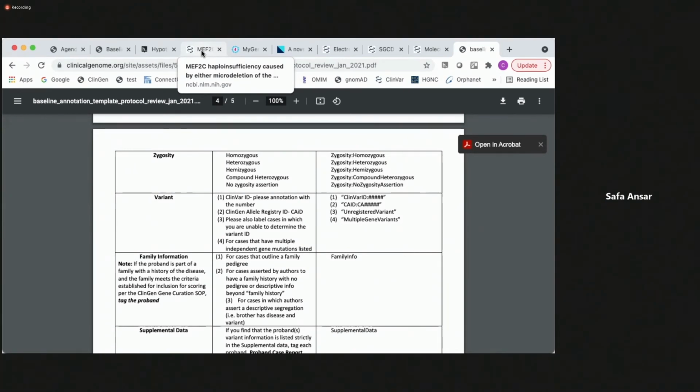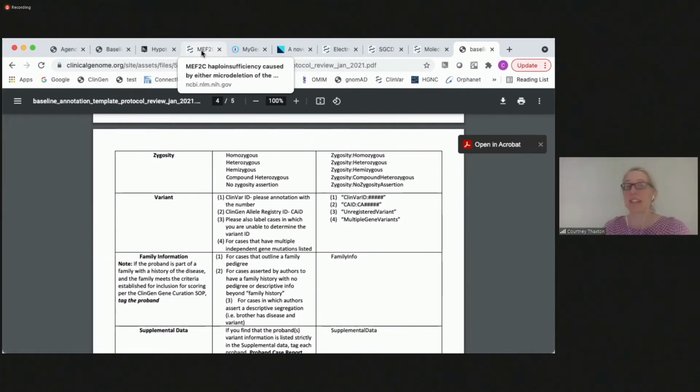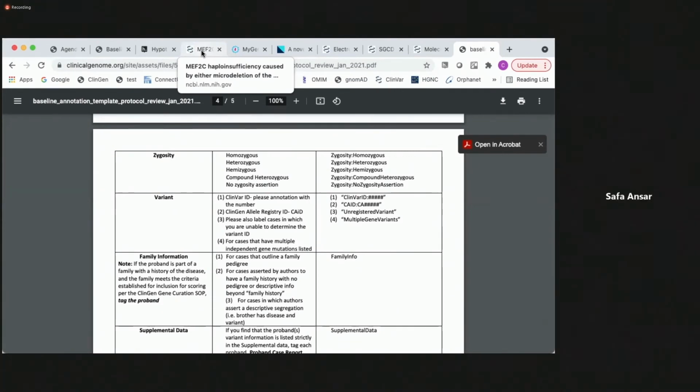So I think that it would be very easy to transfer over. And I did not pay Safa to say that. Great. No, I mean, we're interested too.